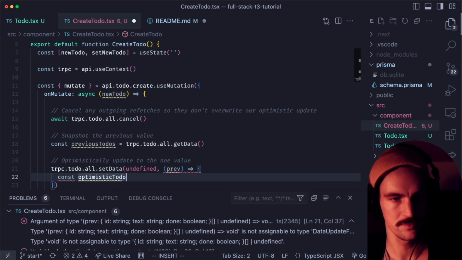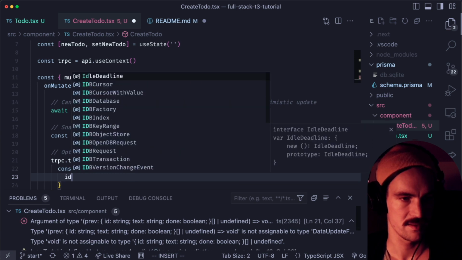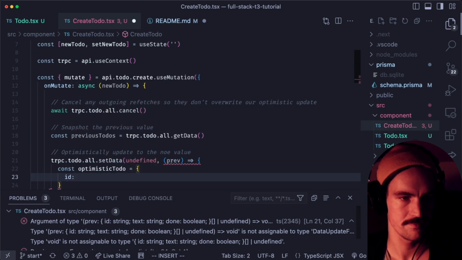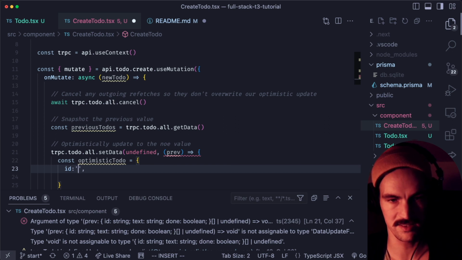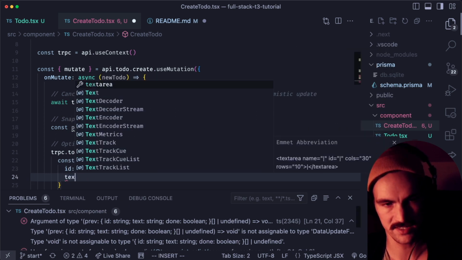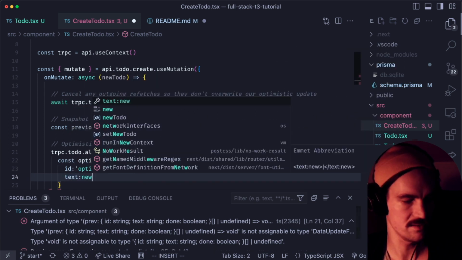Optimistic to-do. It will have an ID. And this ID, we don't know what that will be yet, because that is something that the database will determine. It will generate an ID. So we can just call it optimistic to-do ID. We know what the text will be. That will be new to-do.